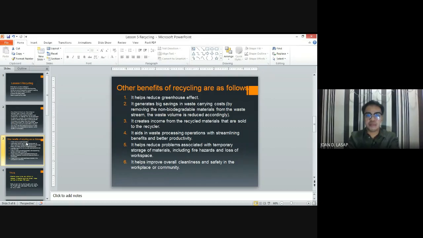And number 6, it helps improve overall cleanliness and safety in the workplace or community. So pag nire-recycle po natin yung mga bagay-bagay pagdating po sa workplace, let's say sa mga factory, magkaroon ng cleanliness, yan, and also safety kasi itong mga kalat na to minsan mga hazard din po sila sa workplace na may tendency na ito yung dahilan na magkakaroon ng disgrasya yung isang taong nagtatrabaho sa workplace or even in the community.